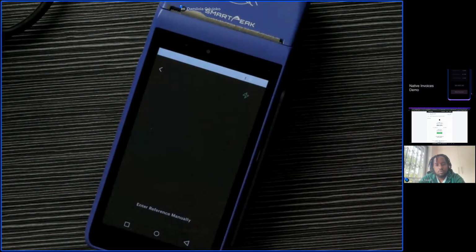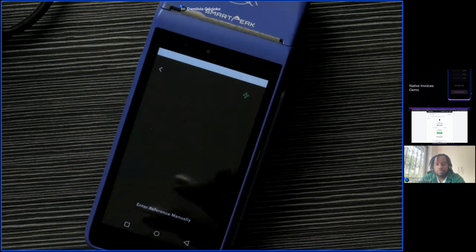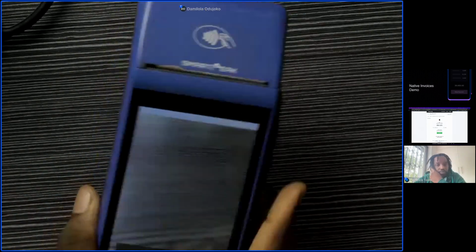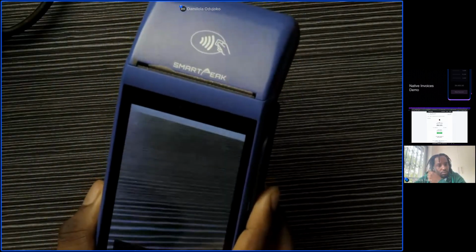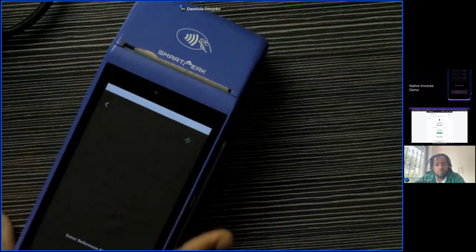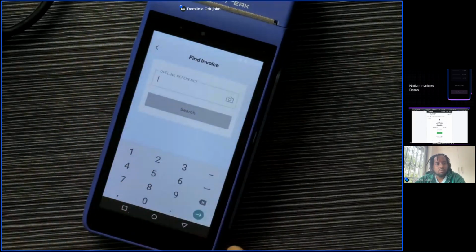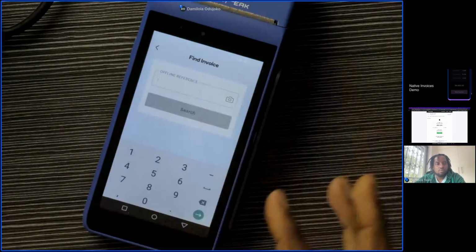When I click on invoices, you see that a black screen comes up. That's because by default, for invoice payments, we prioritize scanning with a QR code. For those that joined the last session, we talked about how the terminal comes with a camera. You can see a camera behind the terminal. So by default, we prioritize QR codes for receiving payment and not manual entry. But for the purpose of this particular demo, I'll enter the invoice manually. I click on enter reference manually, and I type in my reference.